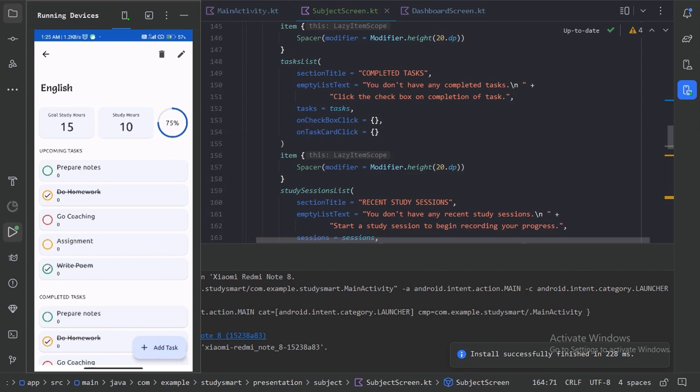So in this video we have designed our subject screen fully, and in the next video we will design our next screen, that will be the task screen.